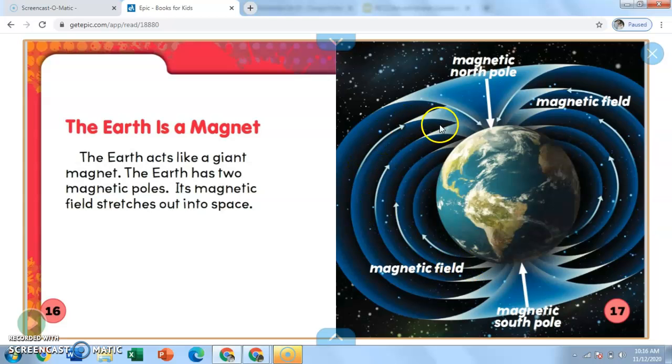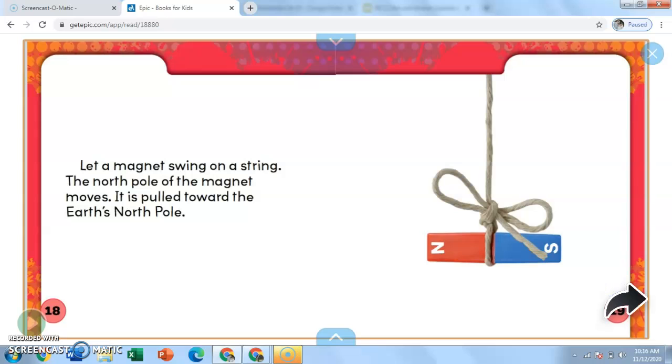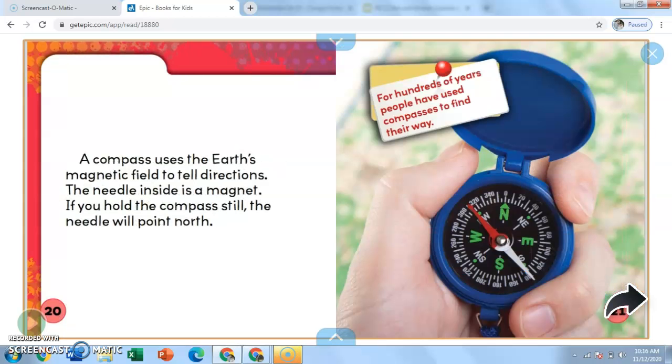And look, it's showing you which way the magnetic field goes. Let a magnet swing on a string. The North Pole of the magnet moves. It is pulled toward the Earth's North Pole. I did not know that. A compass uses the Earth's magnetic field to tell directions. The needle inside is a magnet. If you hold the compass still, the needle will point north. For hundreds of years, people have used compasses to find their ways.